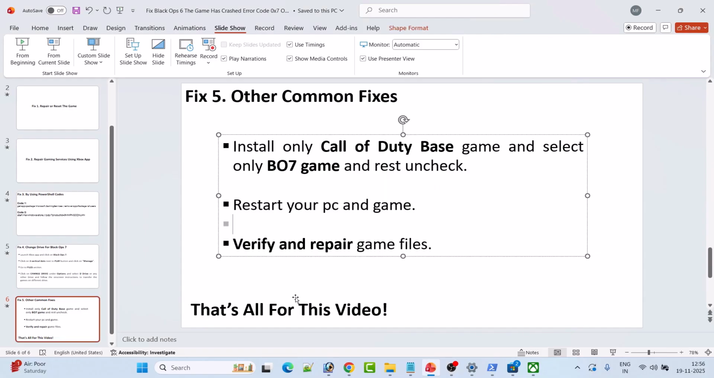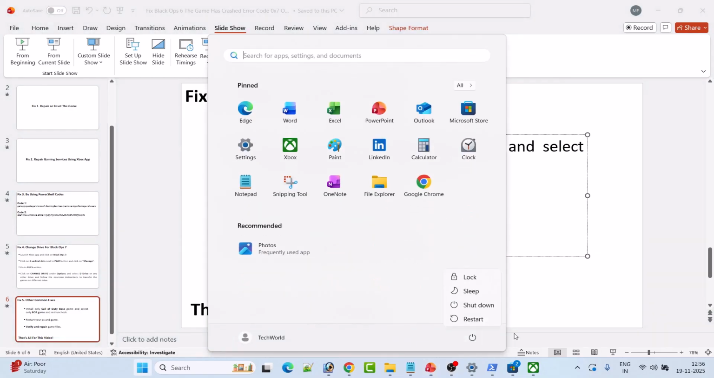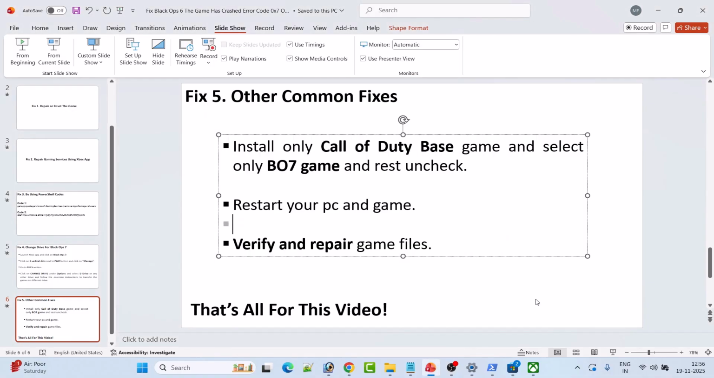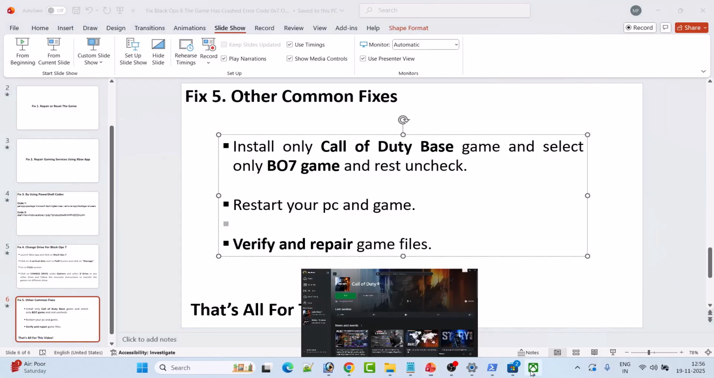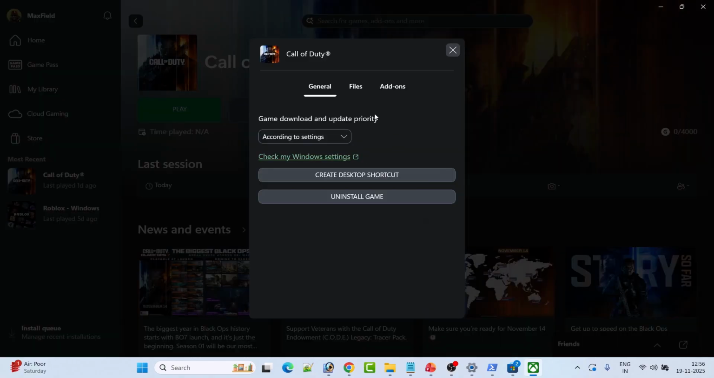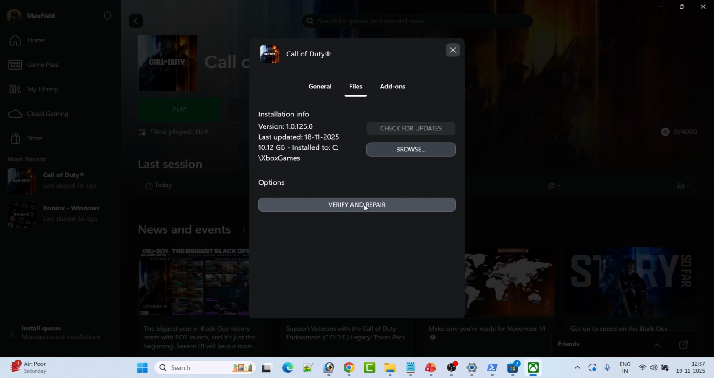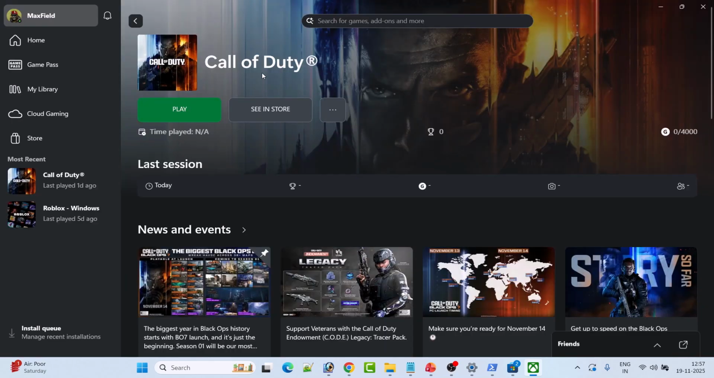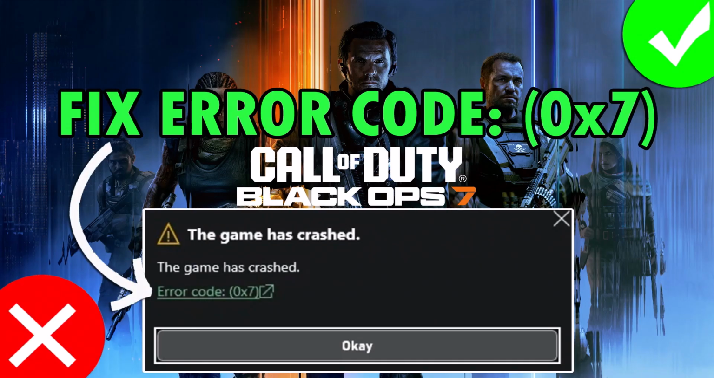If that also doesn't work, then simply restart your PC once. And after your PC restarts, then go ahead, launch the game and check if your problem is solved or not. If it's still not solved, then verify and repair the game files. So open Xbox app, select Call of Duty, then click on this three dot and then click on manage and then go to the file section and then click on verify and repair. And after the repair has been done, then you can go ahead, launch the game and check if your problem is solved or not. So these are some of the fixes that you can try to fix error code 0x7 in Call of Duty Black Ops 7.